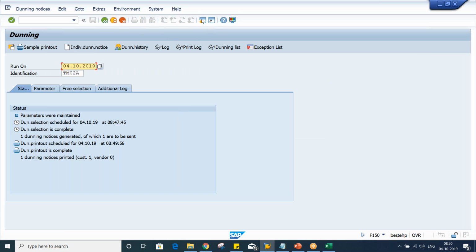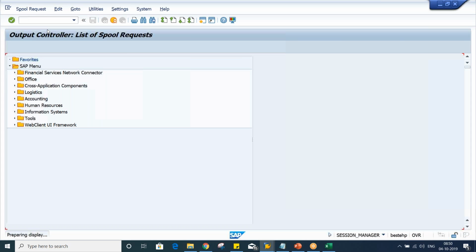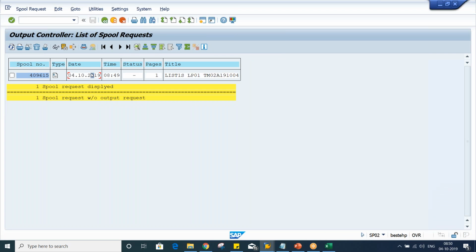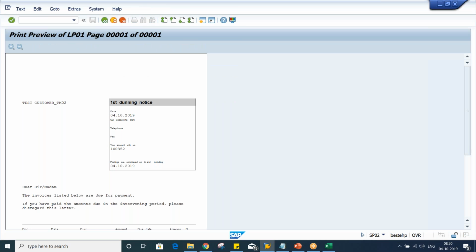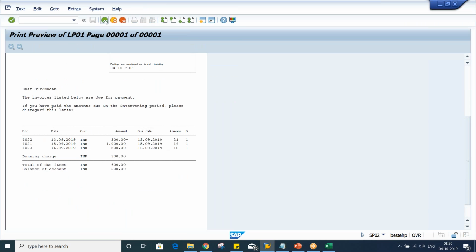Now we'll do one thing, guys. Click here and go to SP02 and press enter. Okay, so here whatever this dunning letter is there, you just look at here guys. This letter, if you want to take the printout, how?